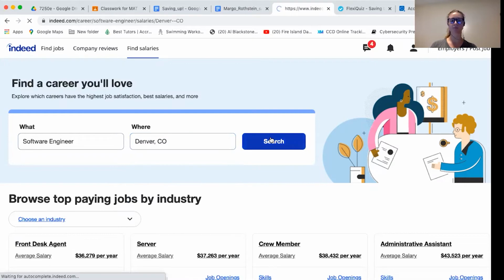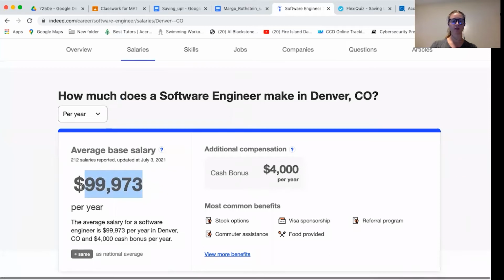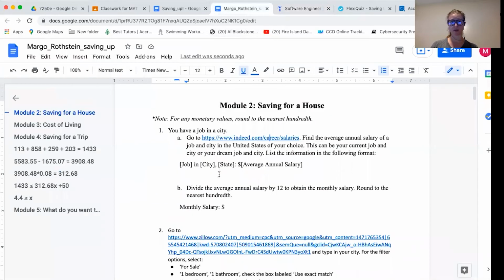Search. So now it gives me the average base salary for a software engineer in Denver, Colorado. I am going to put this number in the section on the document that it says. So 99973 here. I'm going to put it exactly in the format that it says to put it in. So software engineer in Denver, Colorado, average annual salary.